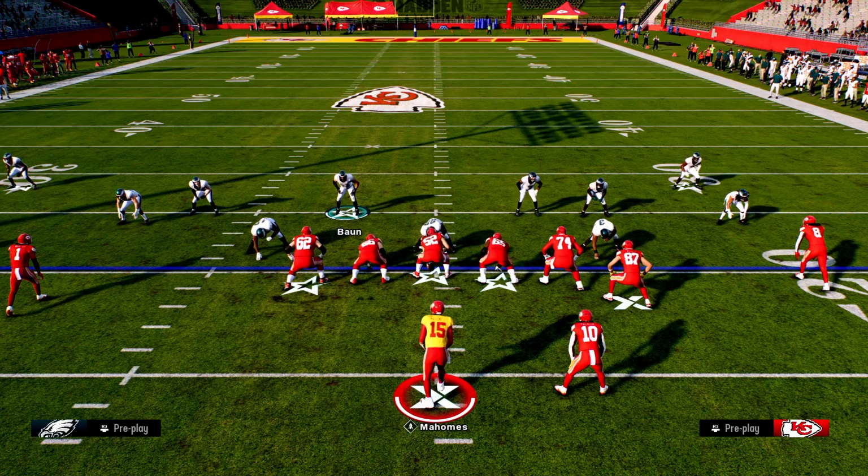So anyway, that is the Tampa 3 defense that I've been talking about on X a lot. I think it's really good.